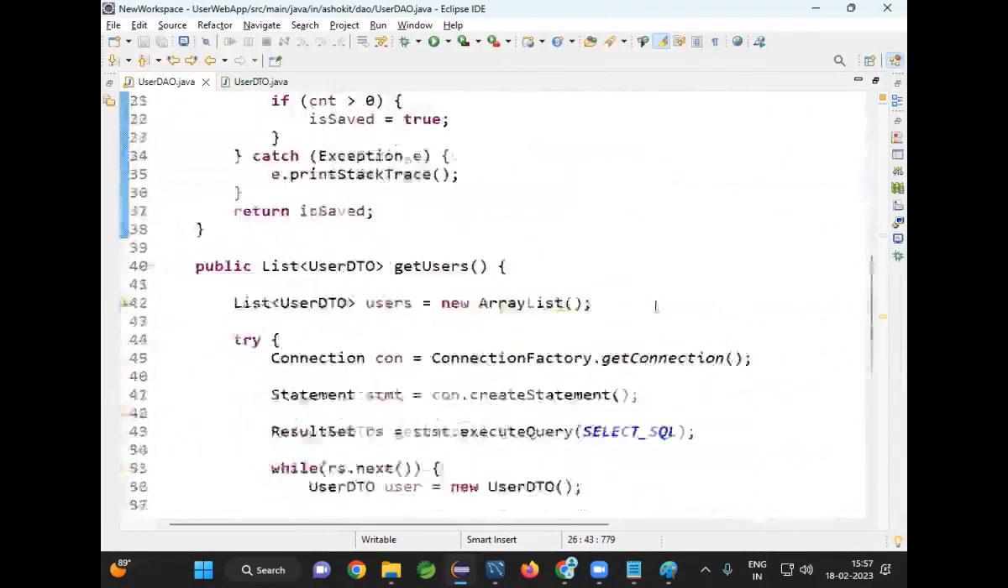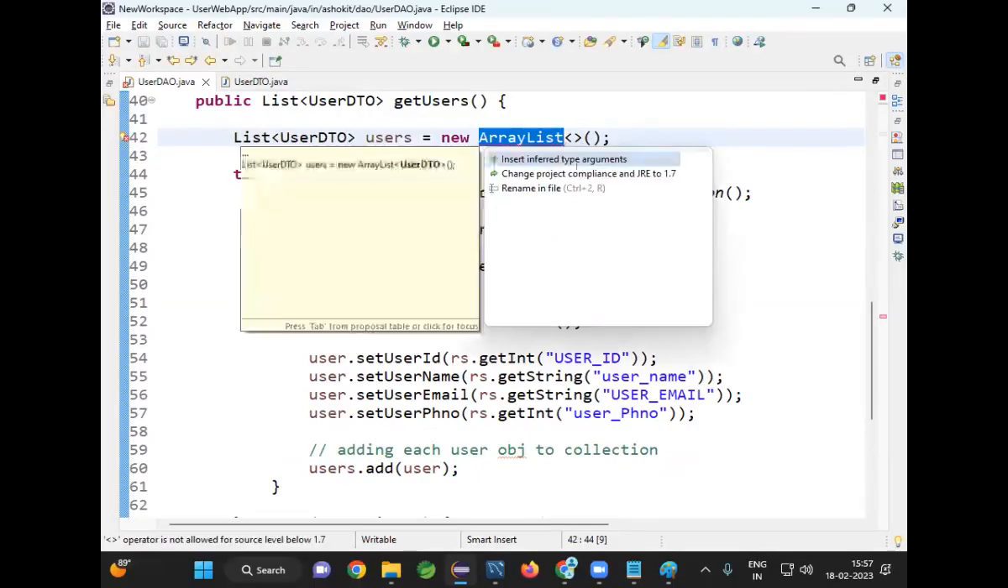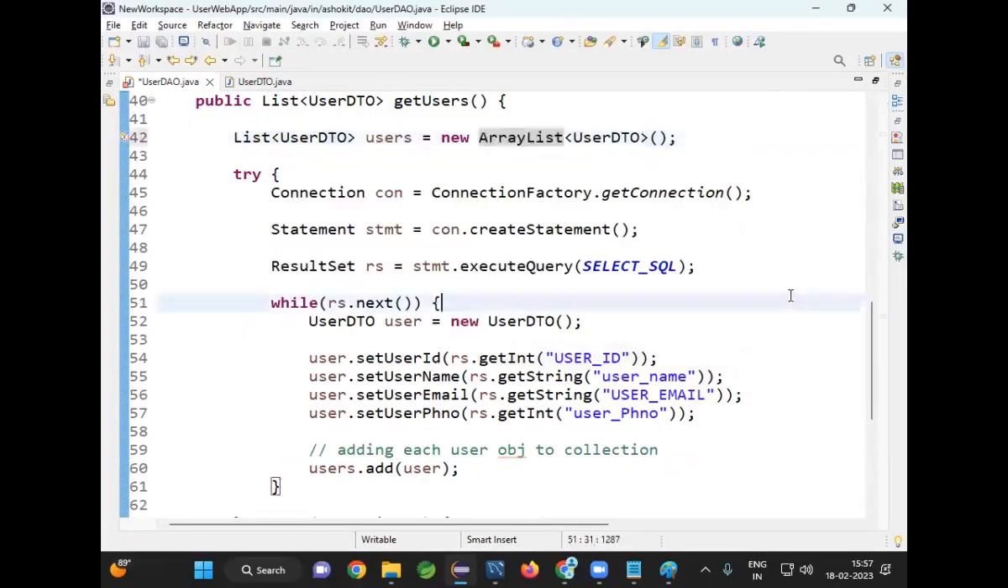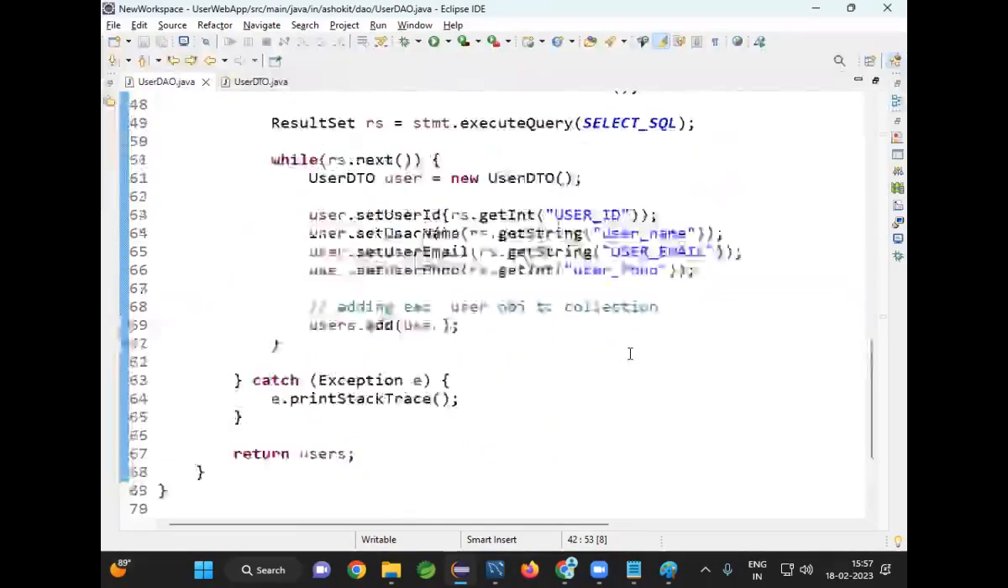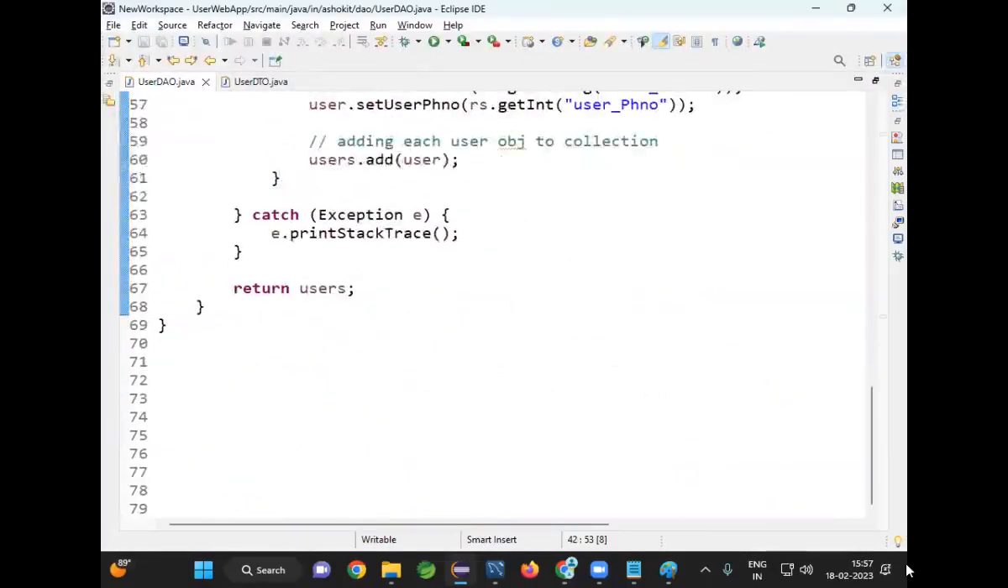Type generic. We are telling that in this array list, I want to store only this kind of objects. Okay. DAO completed, DTO completed. What is the next step?